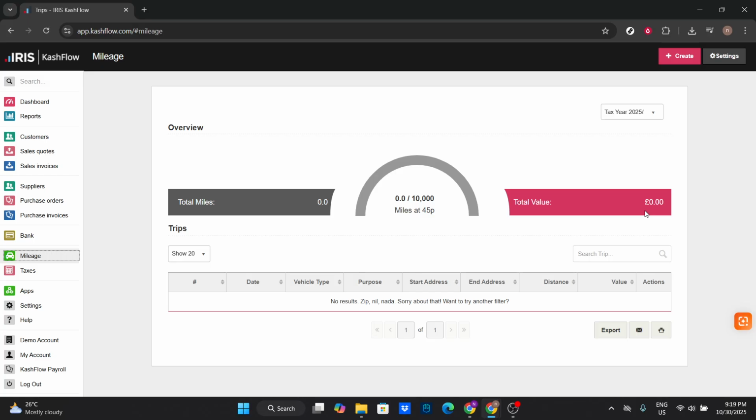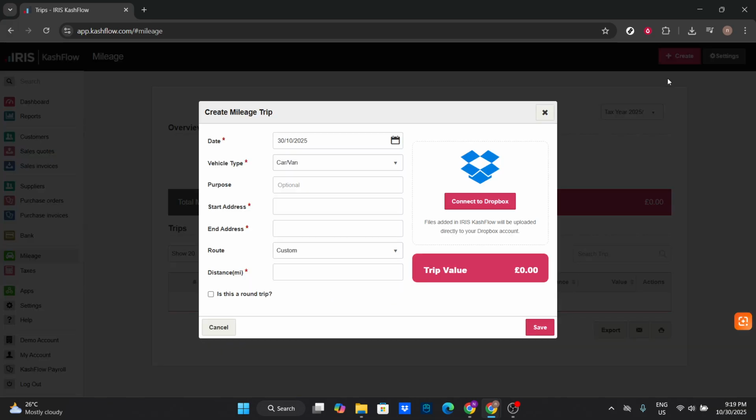As you proceed to fill out the form, input all the necessary details of your trip. This typically includes the start and end addresses of your journey, together with the distance traveled. Accurately entering these details is just as important as recording them, so take your time to ensure everything is correct.